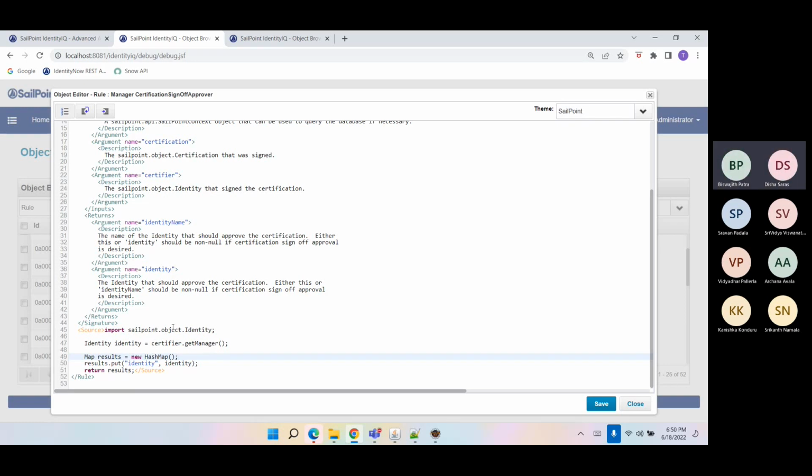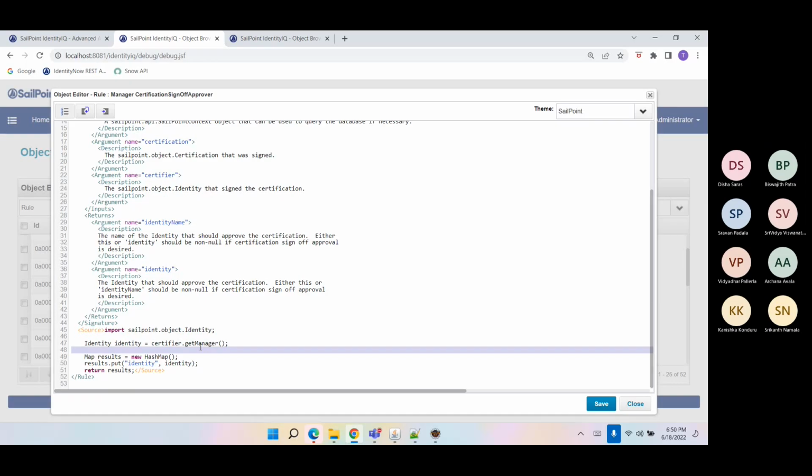Okay, as for the role, do I need to always pass the manager or can I just pass his name also? Like, can I hard code it? Yes, we can pass the name, because the return type is identity name or identity. Okay. Yes, correct. Okay, sure.